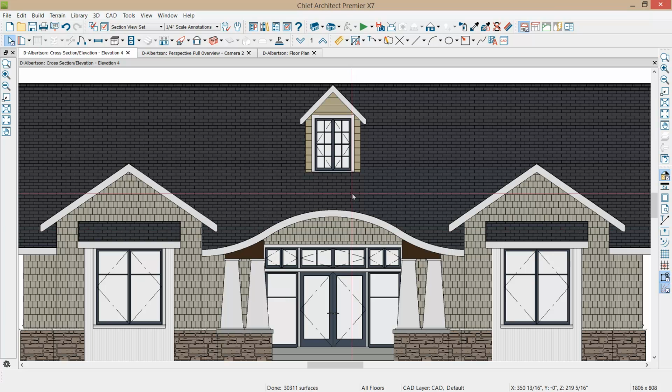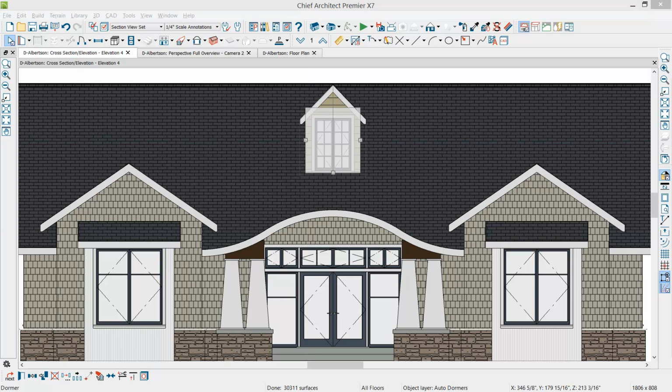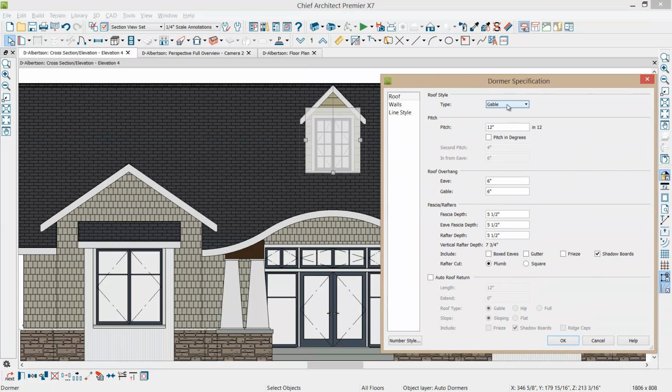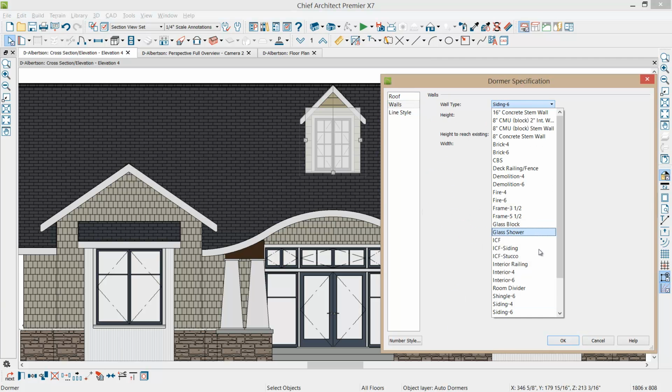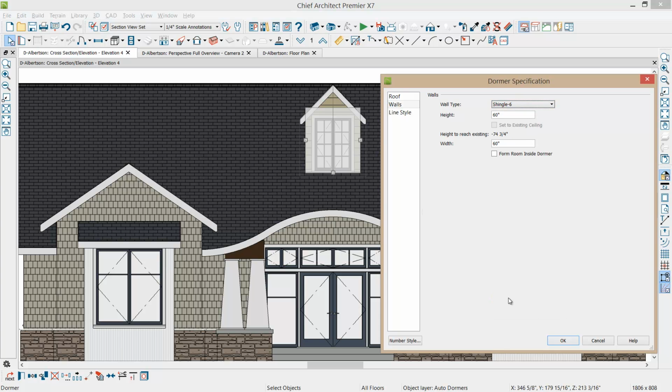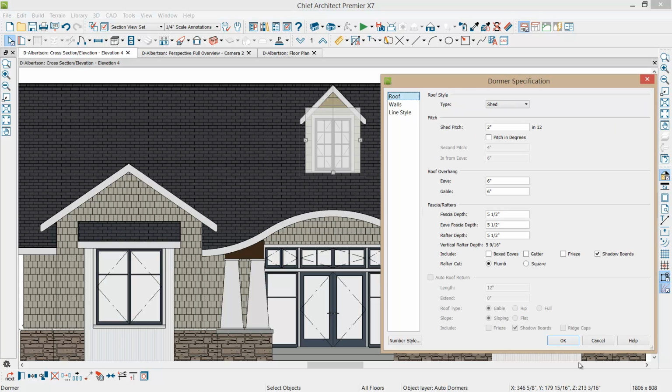Let's scroll down here a little bit. I want to make this a shed dormer, so I'm just going to highlight it, double click on it, and the first thing that we'll do is we'll change that to a shed dormer. I'm also going to lower the pitch to 2 and 12 on the walls. You can choose your wall types. We've been using the shingle siding, so I'm going to use that. Height of the walls, 42, and then the width of it, 14 feet. I think that's all I needed to do. Select OK.